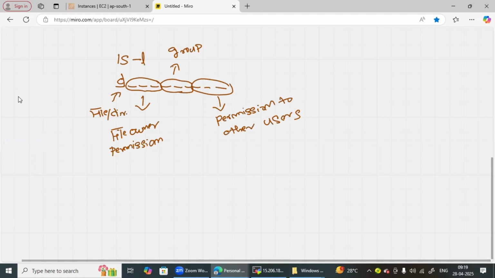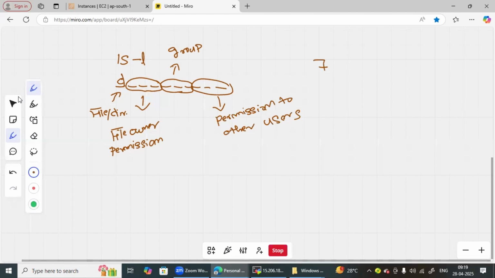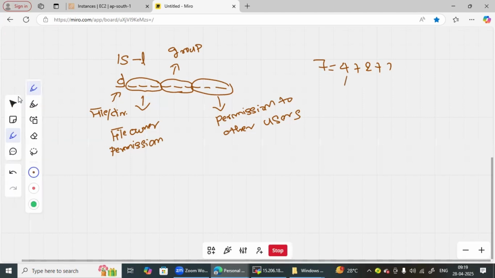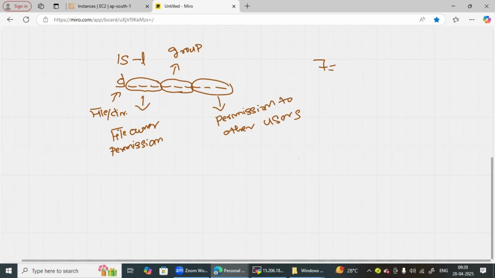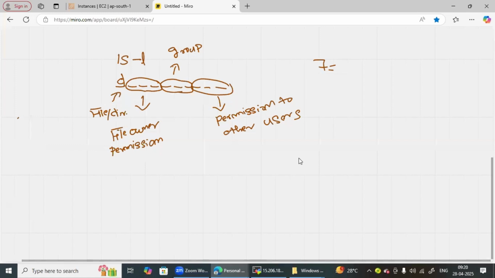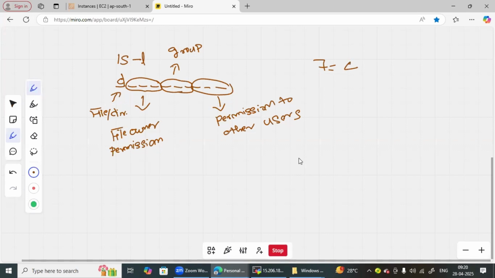Now, whenever you are assigning permission, the highest permission which you give is 7. So 7 equals 4 plus 2 plus 1. Remember this. 7 is the combination of three different numbers, 4 plus 2 plus 1. Remember always that the highest permission which could be granted is 7, and 7 is basically 4 plus 2 plus 1.